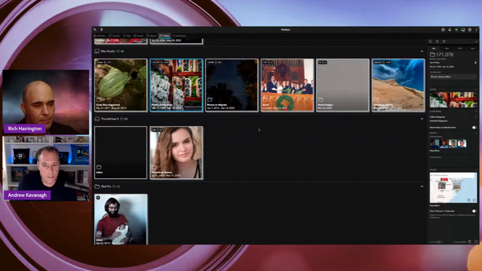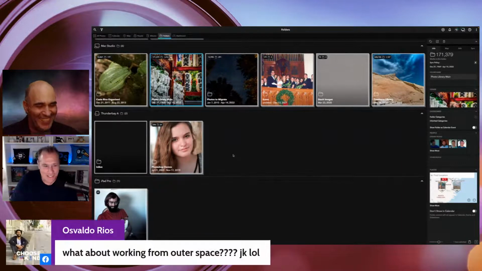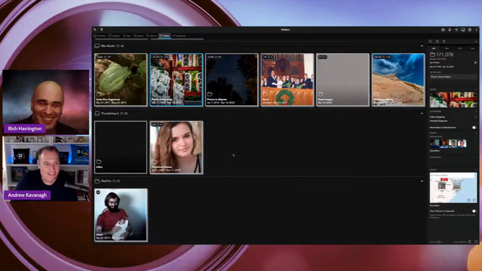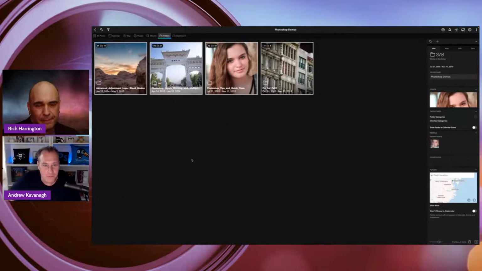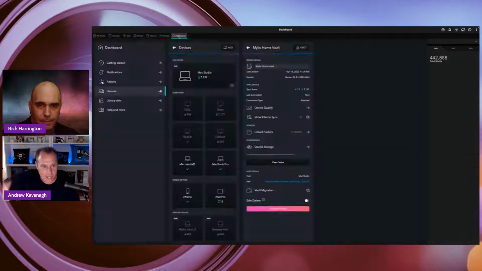And so a couple questions: outer space. I see that one. That's a great question. What about working from outer space? As long as you've got internet. Yeah, right. Now, if you had a folder that you synced and connected to Mylio, and then you went in and deleted 50 photos from that folder, Mylio would automatically update it and just register 450 photos instead of 500, correct?